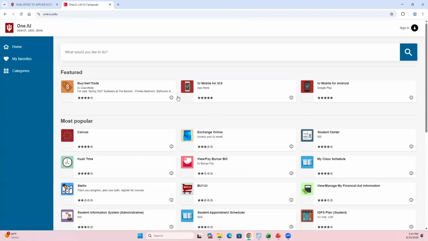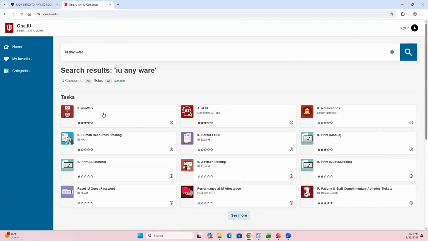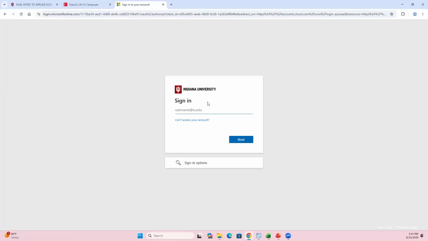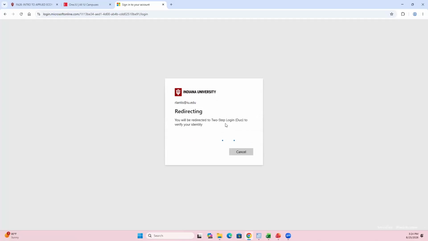I'm going to go to one.iu. I'm going to go here and search IU anywhere. Do you use this for other courses? Some of you are nodding your heads. So I'm going to select this. Usually it'll prompt you to sign in. So I'm going to sign in with my account here. I usually make a mistake typing that quick. So today must be a good day.